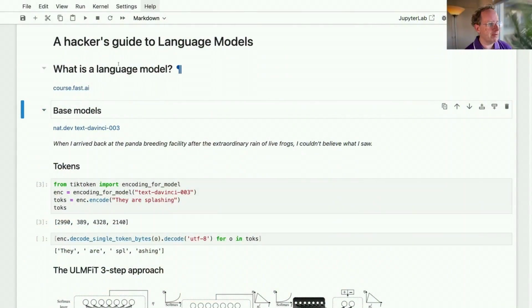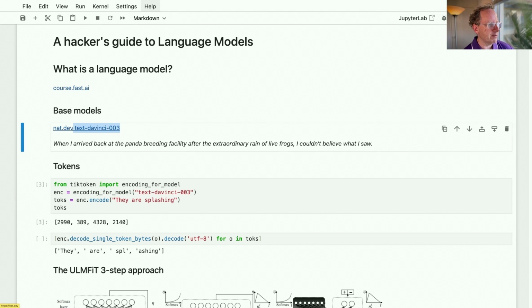So let's start by talking about what a language model is. As you might have heard before, a language model is something that knows how to predict the next word of a sentence, or knows how to fill in the missing words of a sentence. We can look at an example of one. OpenAI has a language model, text-davinci-003, and we can play with it by passing in some words and asking it to predict what the next words might be.